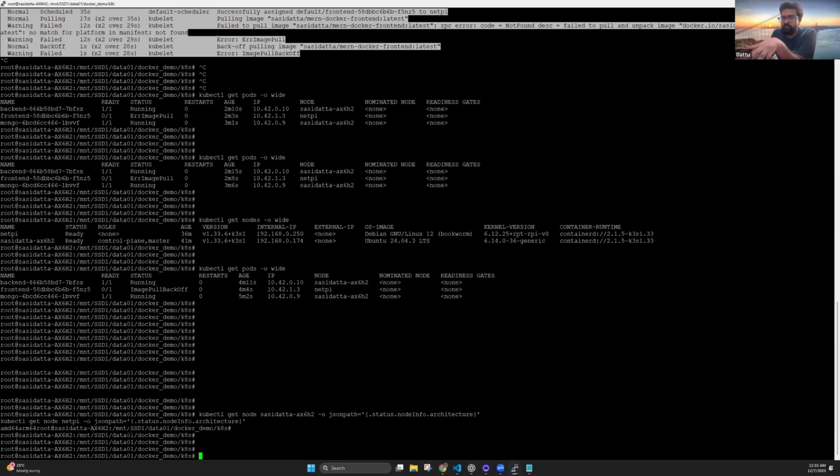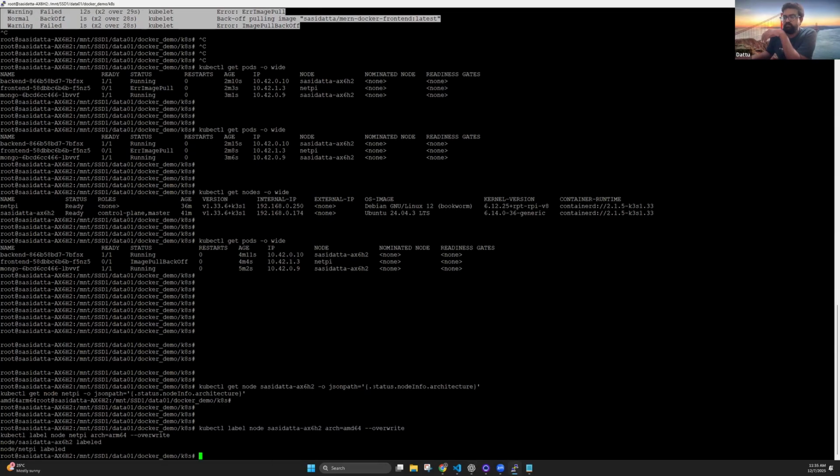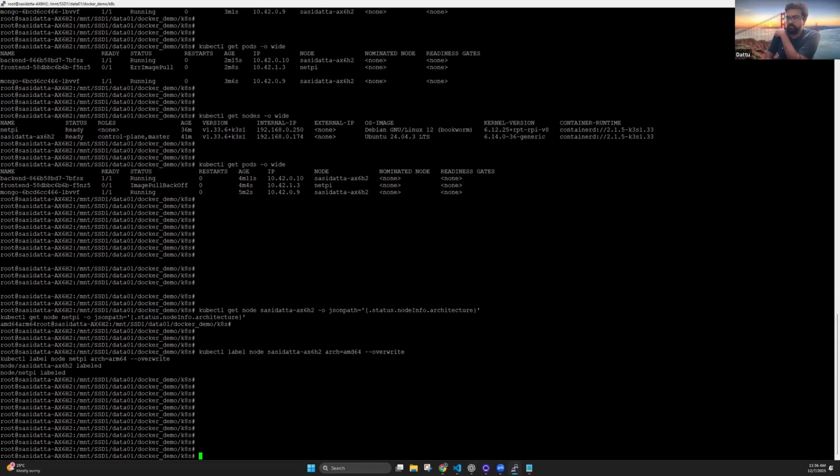So I'm just checking out. See, this one is the AMD 64. The other node is ARM 64. Okay, so let me label it. So I'm labeling my nodes. This mini PC with AMD 64, the other one with the ARM 64. I can check the labels now.